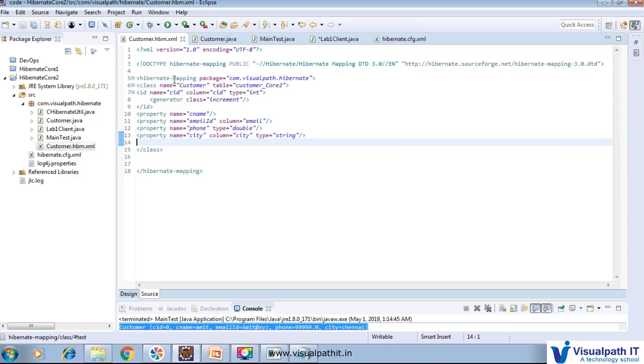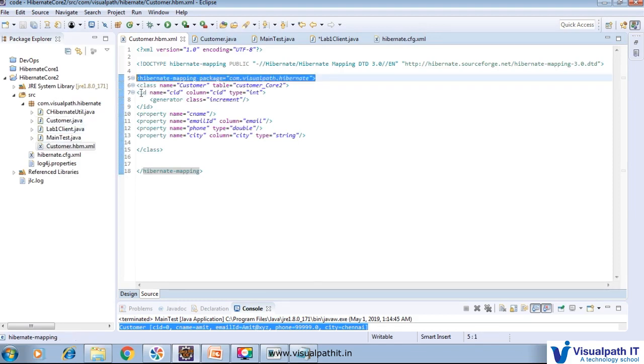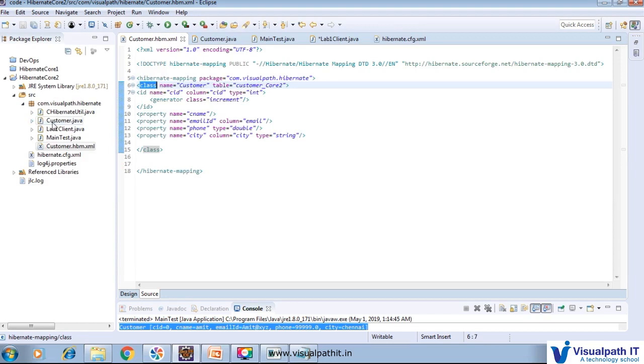First we will add the Hibernate mapping, with the package name com.visualpath.hibernate, where our class is available. After that, the main customer class. So all this information, the package, class and everything related to the particular customer object that we are going to map. The package of that class is com.visualpath.hibernate, the name of that class is customer, and what table do we want to create? We just want to create a customer underscore core table.